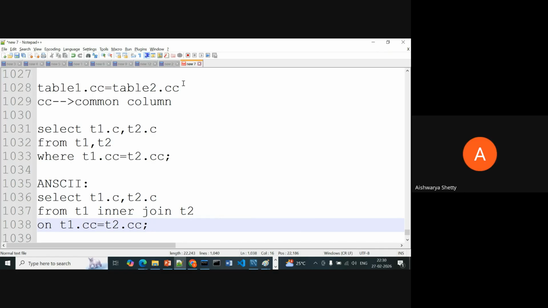Whenever we want to display multiple tables using a common column or matching records, we go for the inner join. If you have a common column between the two tables, then you can directly work with this inner join concept. Got it?